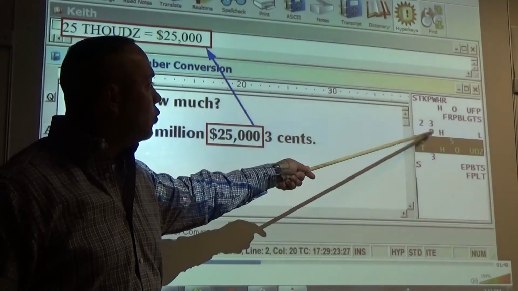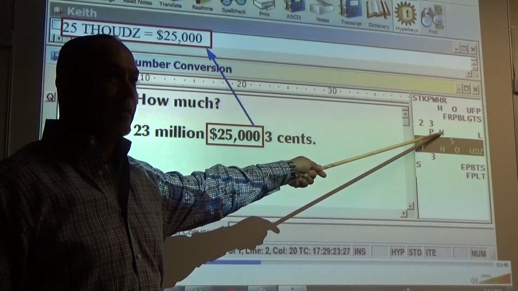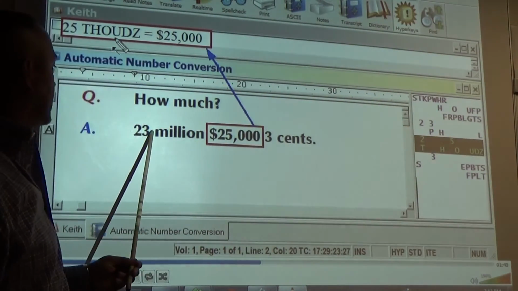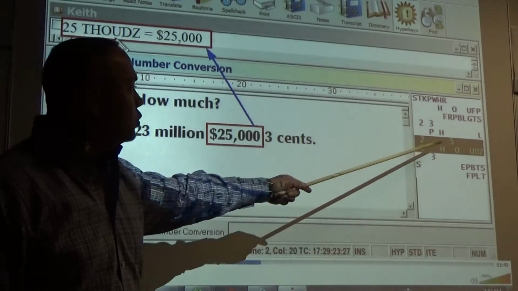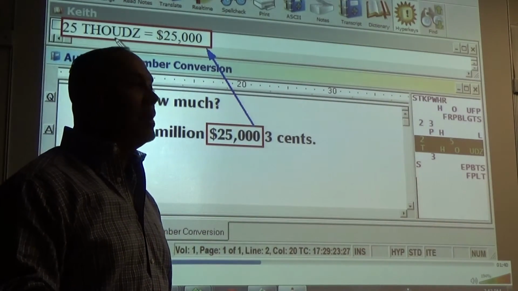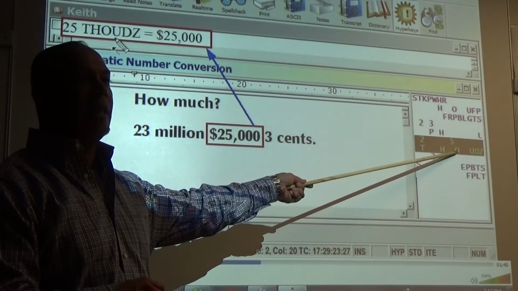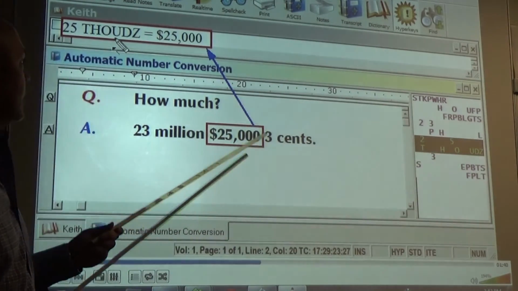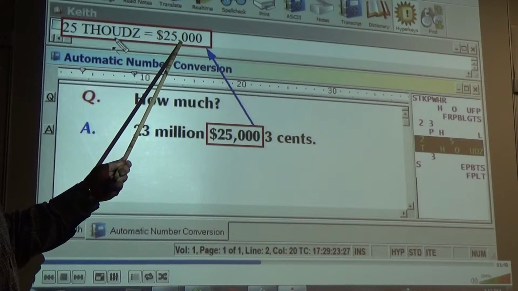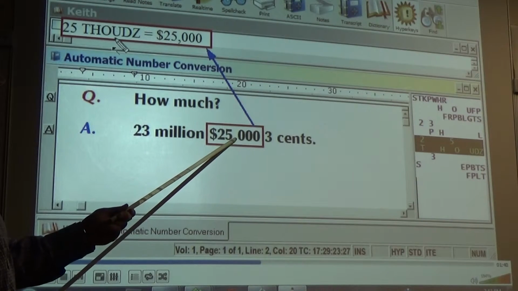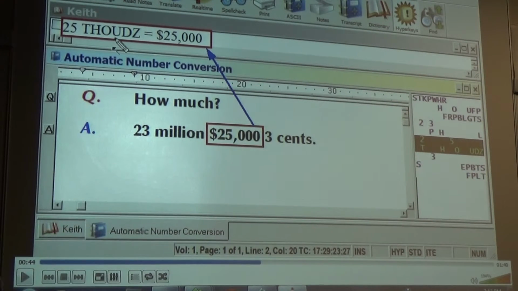Just like he did here. 23 mil, which he does differently because it symbolizes million. $25,000. $23,025,000, 3 cents. They did the $1,000 in one stroke, but they had it defined as that. That's why it's coming up like that, and that's why it's not coming up right, because it's wrong in your dictionary.